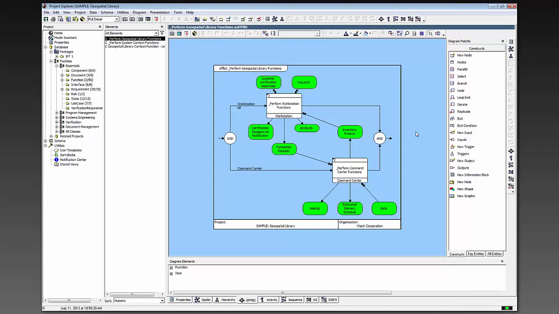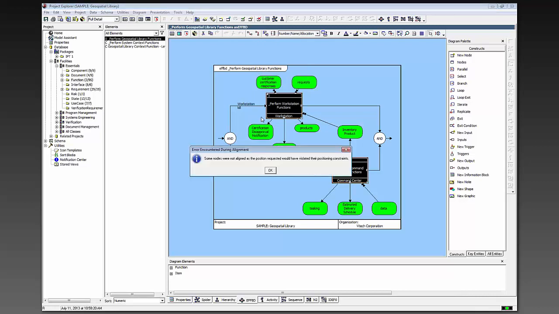Now, there are some constraints, and we need to talk about that. Diagrams like this EFFBD have limitations on where you can move, say, functions. Item icons can go almost anywhere, as you know, but these functions have to stay in their branch. So I would not be able to align these two functions in a top-bottom alignment. Core is simply going to tell me, I'm sorry, you can't do that.